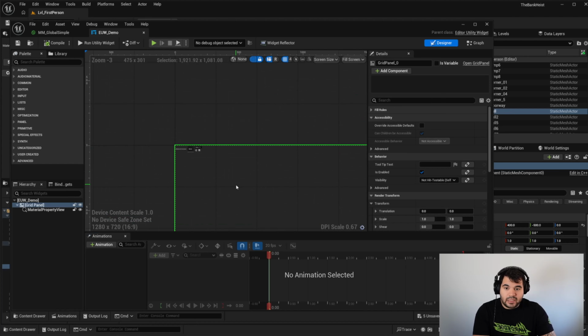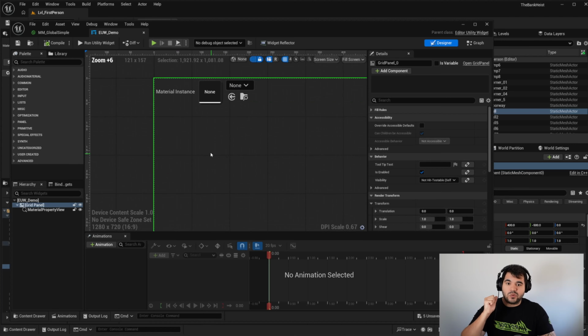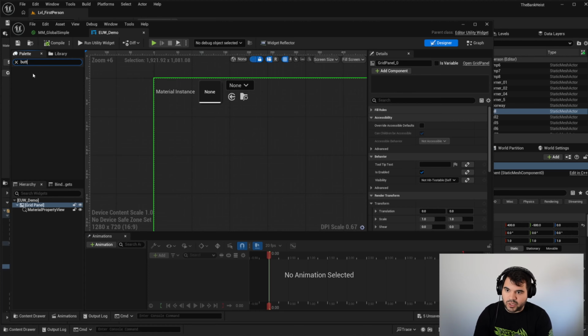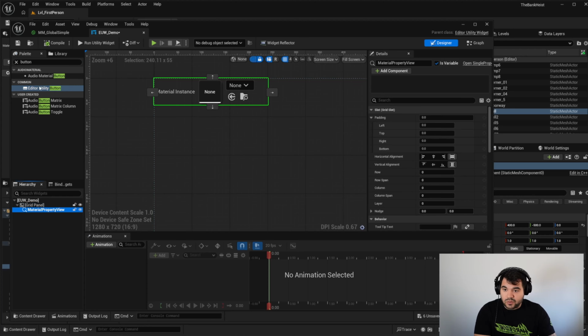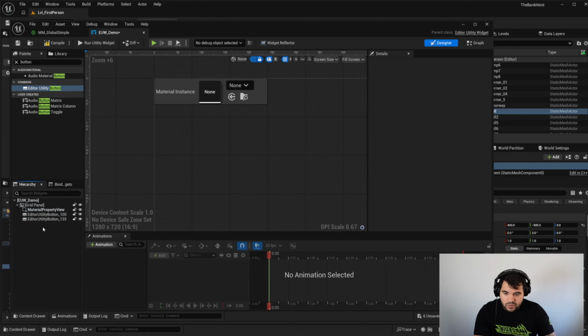The first thing that I need is to be able to pick the material instance, so I can do that already. The second thing I need to do is I need to pick my textures. So we need a few things for this. The first thing that we need is a button. So let's get a button, an editor utility button, and we're going to need two of these. So we're going to drag in the button and then drag in another button right here. So drag it onto the grid panel so that it goes where it needs to go.